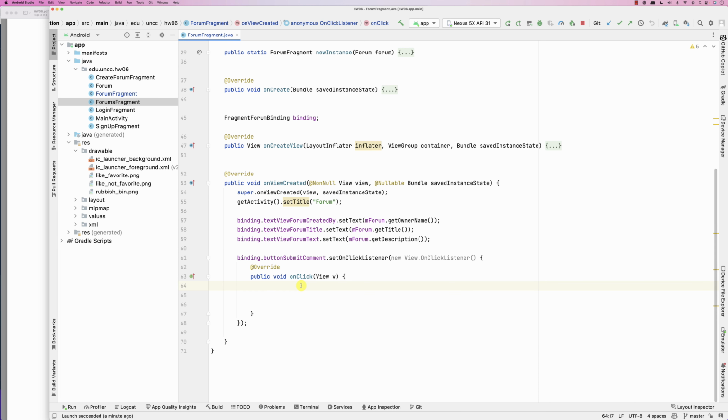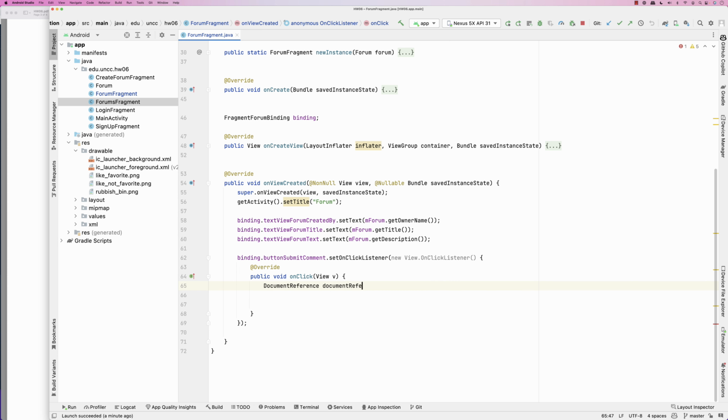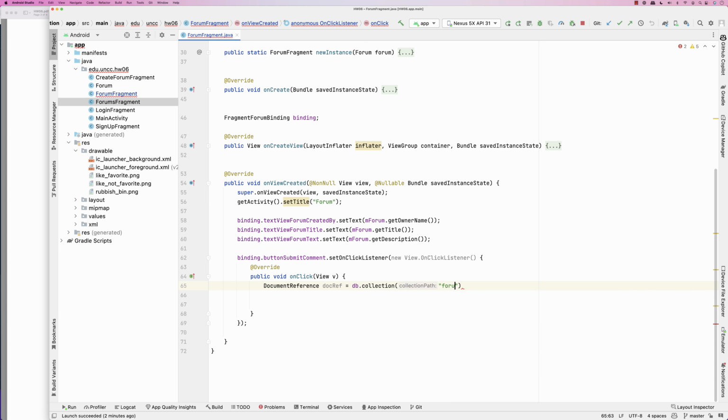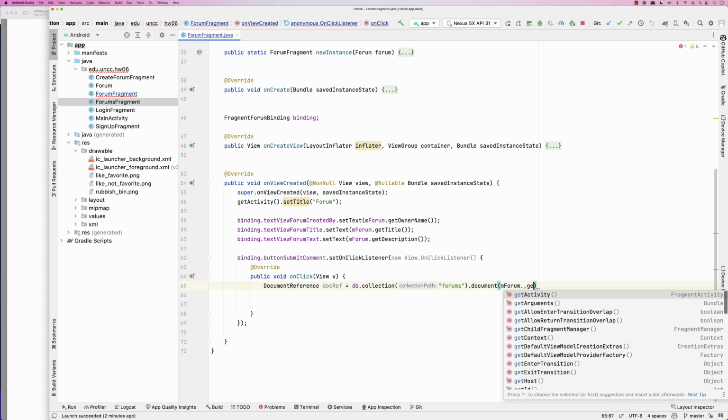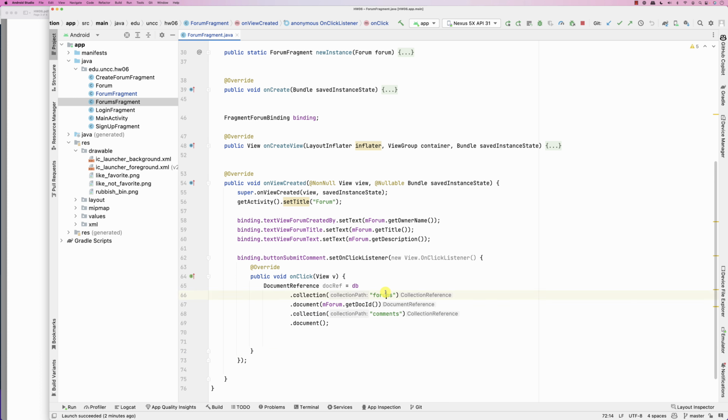So good. Now when you click, let's say we go in and create a DocumentReference reference equals db.collection, and it's forums, right? Dot document, the ID is what? It's mForum.getDocID, right? Dot collection, we call it comments, and then dot document, that's the new document. So basically it looks something like forums, forum ID, comments, and then a new document.